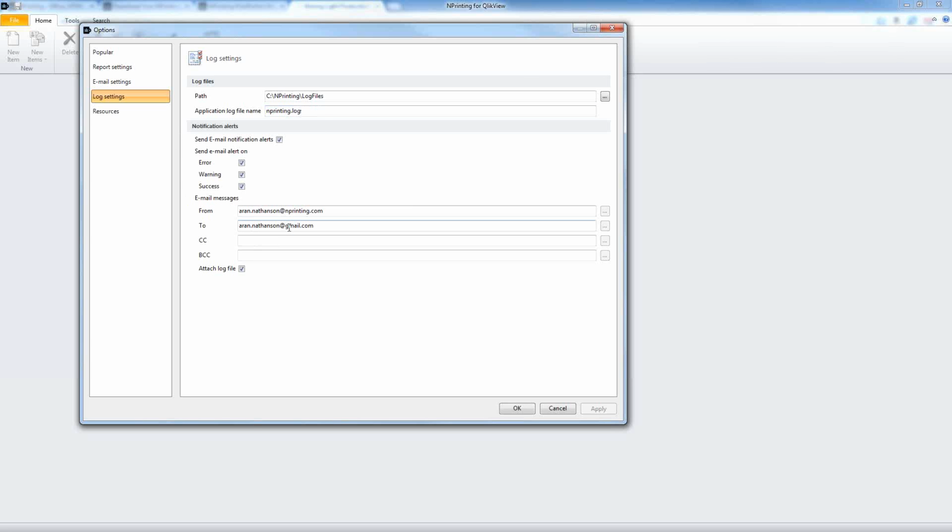We can also set up notifications. If I want, I can send a message every time NPrinting generates an error and or a warning, or if the schedule is successful. The message will be sent from this email address to any email addresses in here, semicolon separated. And if I want, I can tell NPrinting to attach that day's log file onto the email message.